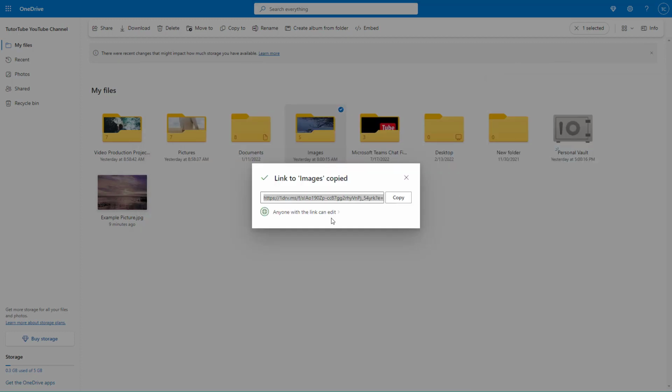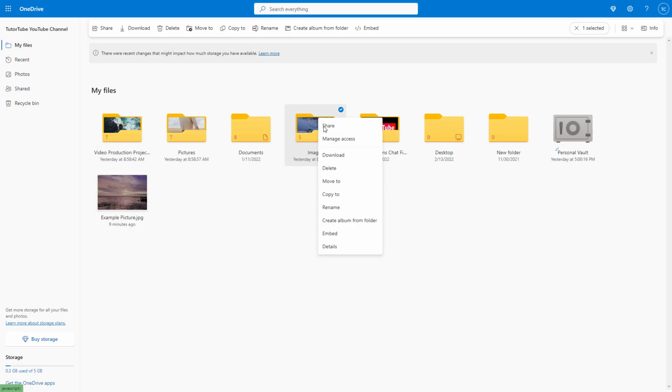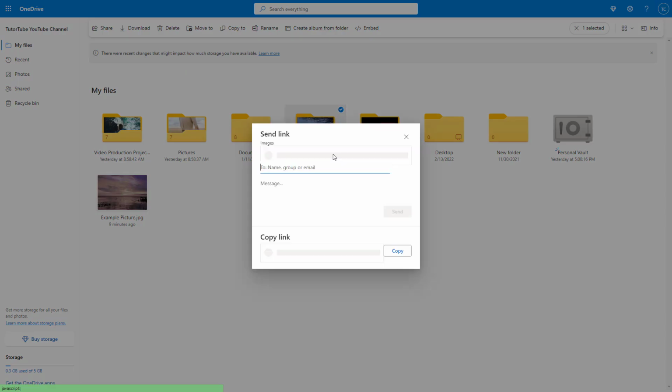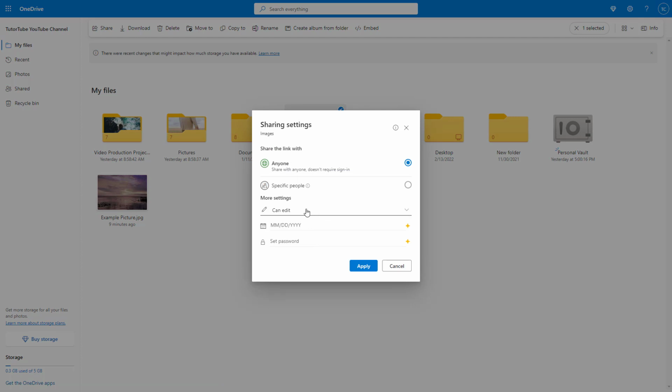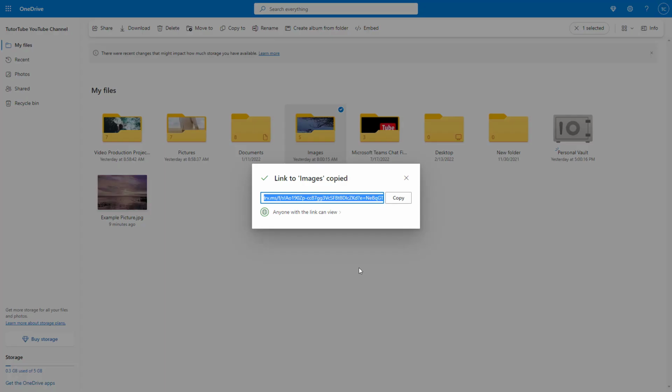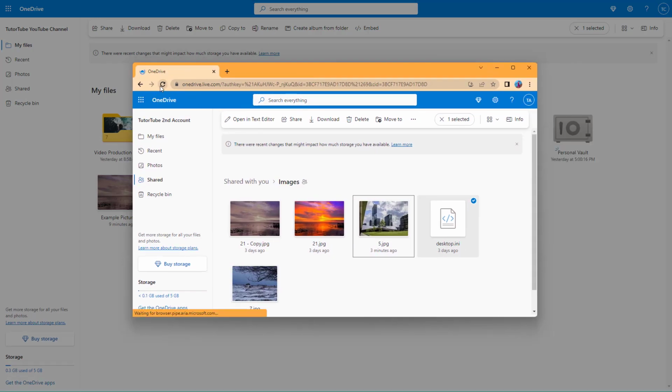But let me go over here and change the permissions. Let me click on share right here, and I'm going to change the link from edit to view only and click on apply. Once I do that, if I access the link again, let's just refresh. So this is what you have.